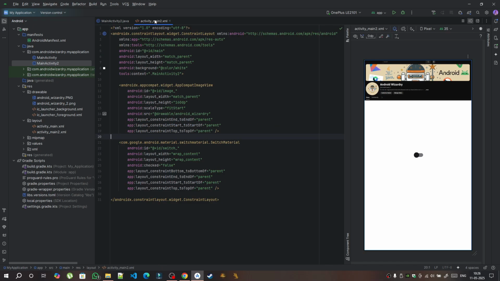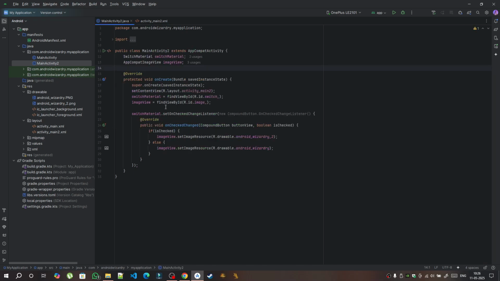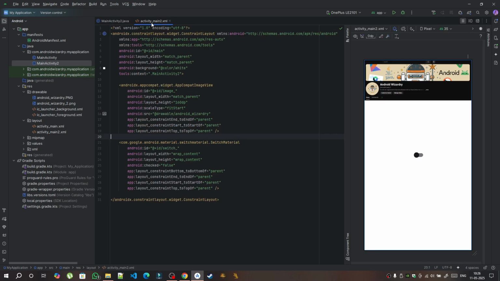In our previous video we saw how to toggle an image inside an image view using a switch, and we found out that it was very similar to our checkbox. So now let's move to radio button. What we are going to do today is, instead of a switch, use our radio button to switch images. Our goal will be to learn the working of radio button. So now let's implement it.